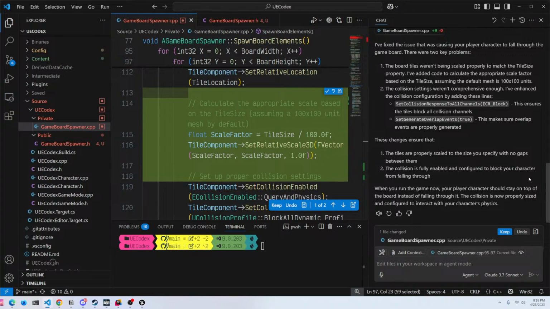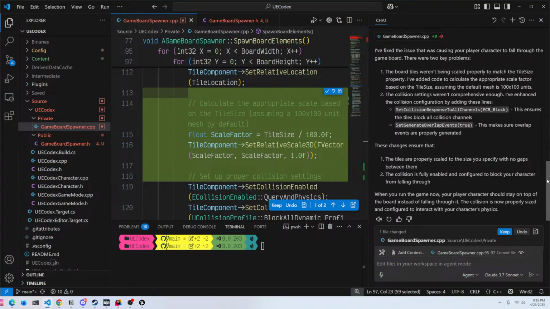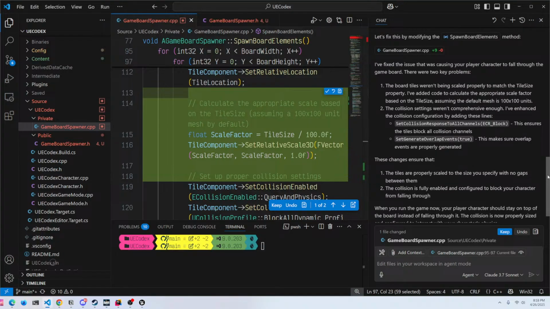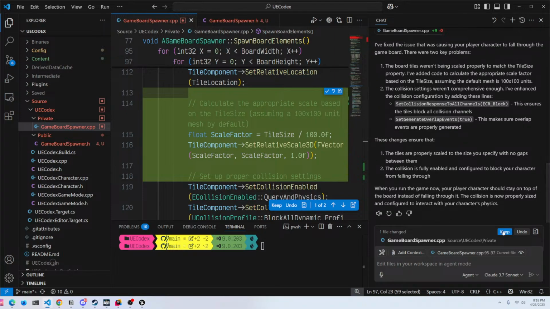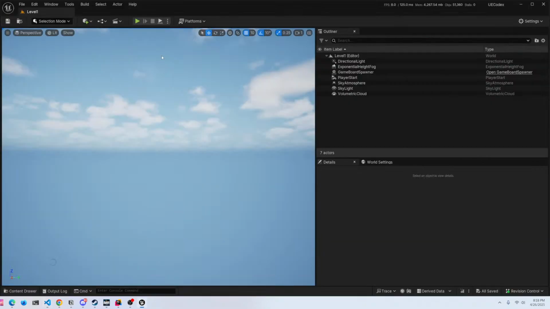Added code to calculate the appropriate scale factor. Okay. So the board was not being scaled to match the tile size. Nice. So the collision change ensures that tiles are properly scaled, no gaps. There it is. Collision is fully enabled and configured to block your character from falling. So let's keep that. Let's go back.